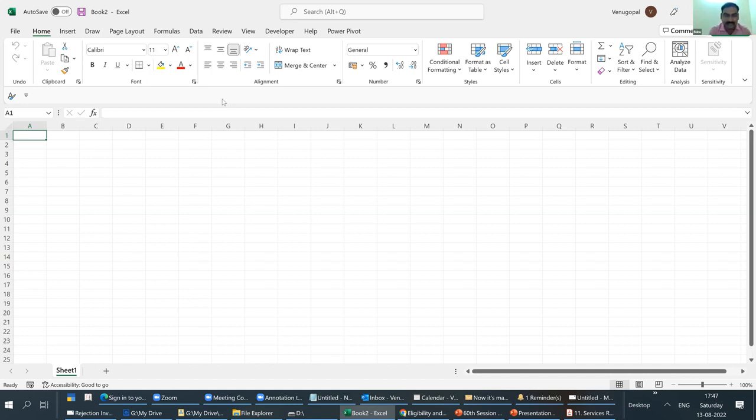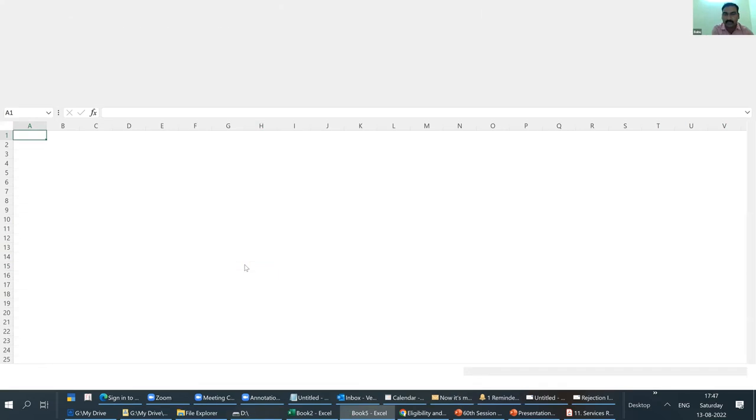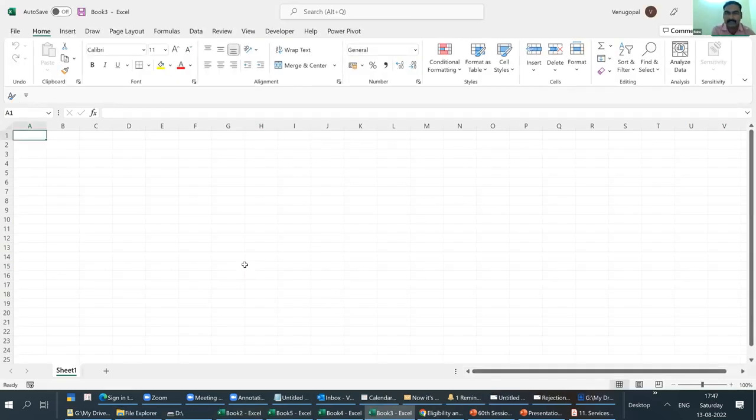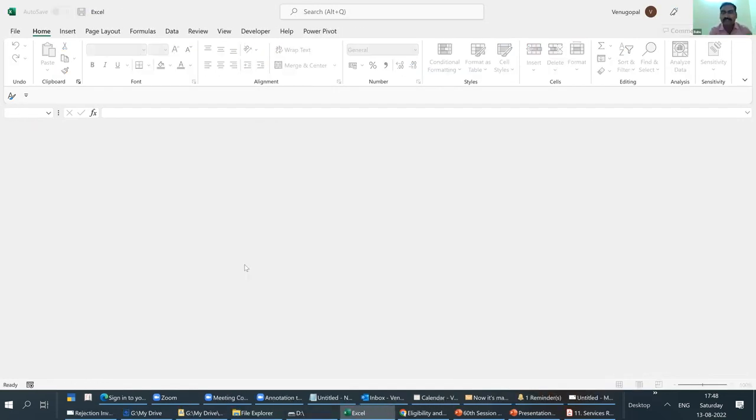Then another beautiful set of shortcuts: Control Tab, Alt Tab, Shift Tab. This will help you change from folder to folder, application to application, minimize, maximize. It is very useful if you use this function. It will reduce your time by almost 60 to 70% if you use the shortcut keys properly instead of the mouse.